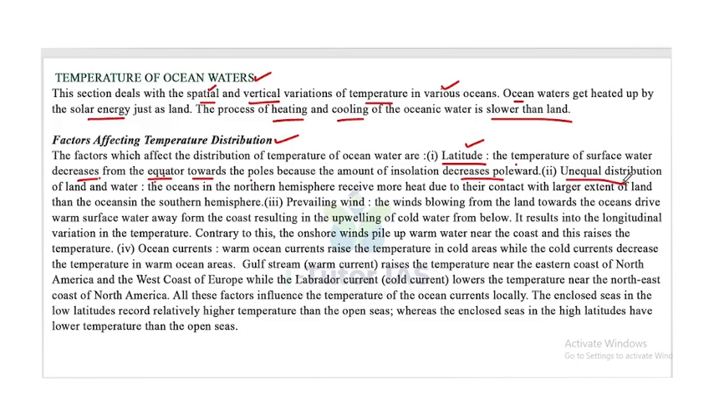Second one is unequal distribution of land and water. The oceans in the northern hemisphere receive more heat due to their contact with a larger extent of land than the oceans in the southern hemisphere. In the northern hemisphere there is more land area, but in the southern hemisphere there are more oceans.